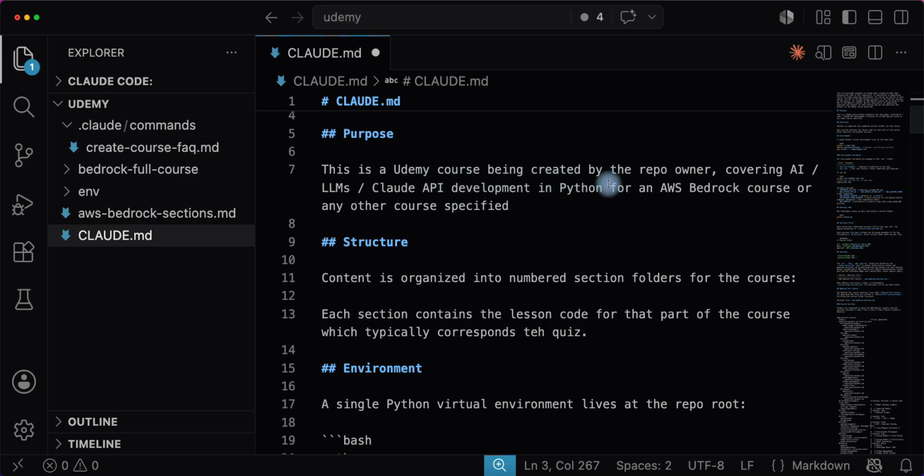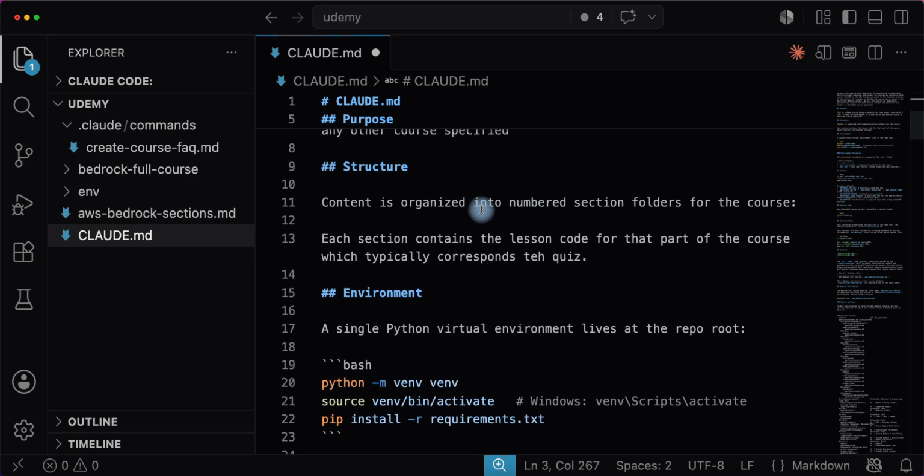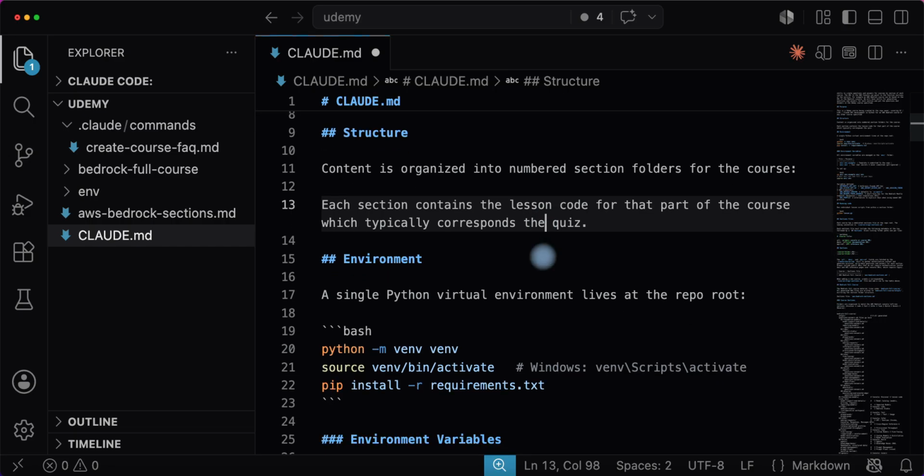I'm creating a Udemy course covering some things in Python for a Bedrock course, etc. So I could probably improve this, because it really is a course on Bedrock, not necessarily Claude. But I am going to have Claude videos in there, which I don't want to worry about right now. So the structure: the content is organized into numbered section folders. Each section contains lesson code for that part of the course, which typically corresponds to the quiz. All these typos are pretty much understood.